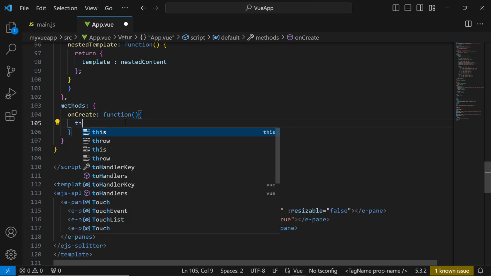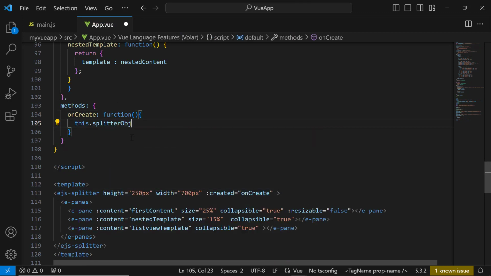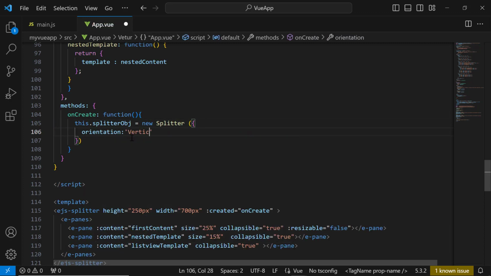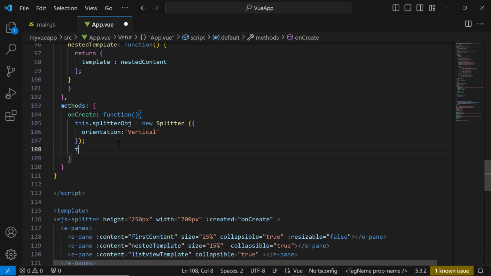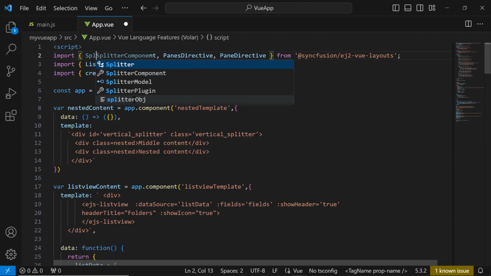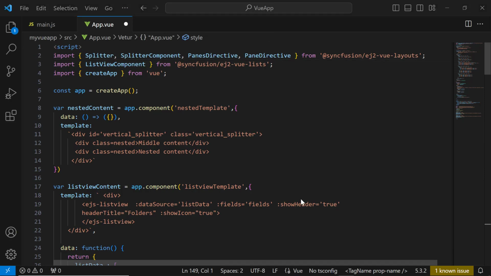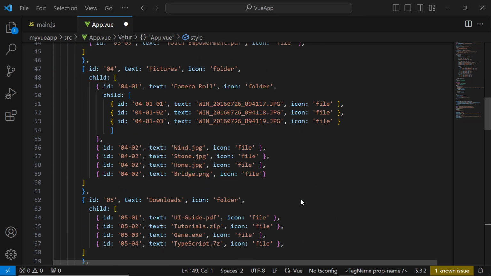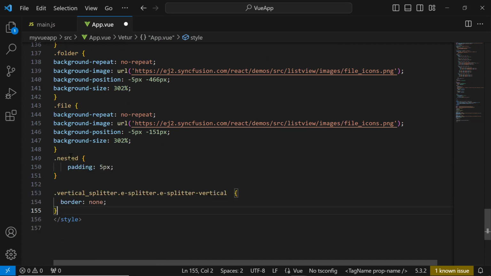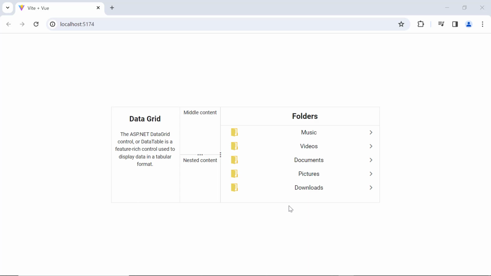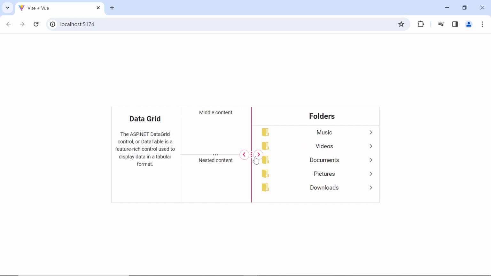Within the method, I initialize a new instance of the splitter class and set the orientation property to vertical. Next, I append this instance to the HTML content, which has the vertical splitter ID. Also, I import the splitter constructor from the J2VueLayouts package to use the instance. And I set the padding and border styles for the splitter. See, the splitter is rendered with nested panes. I can resize all the panes except for the left pane.